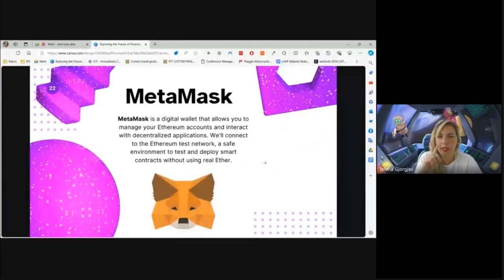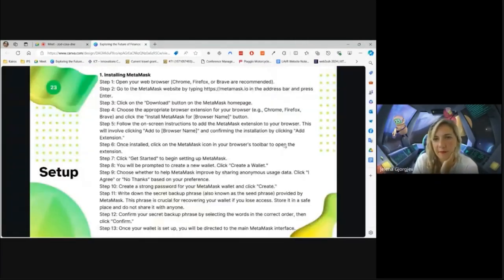So first we need to install a digital wallet. Usually we use MetaMask because it's the fastest way to go. It's a digital wallet that allows you to manage Ethereum accounts and interact with DeFi apps. So we'll connect to the Ethereum test network and we'll get some test Ethereum and safe environment to test and deploy the smart contracts without using real Ether, but the process is the same.